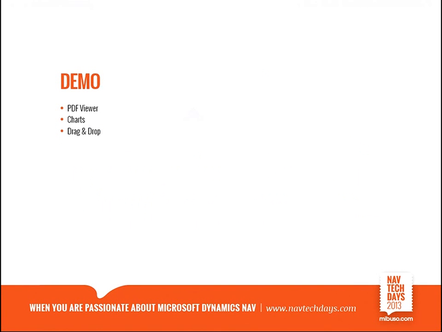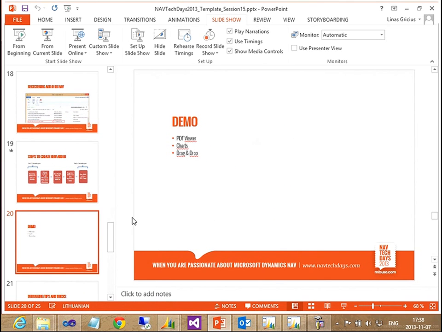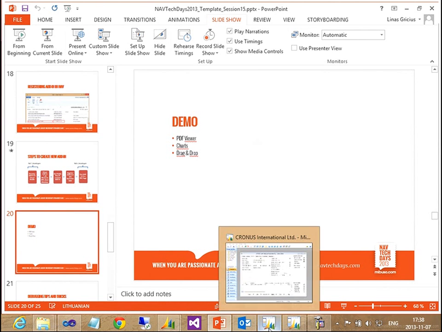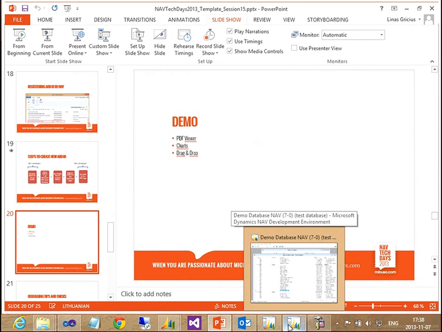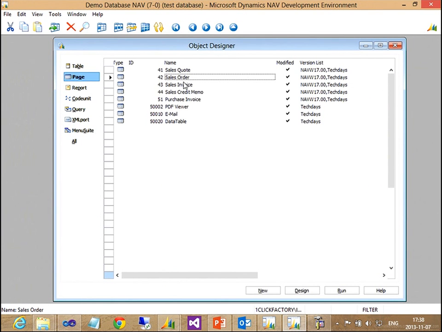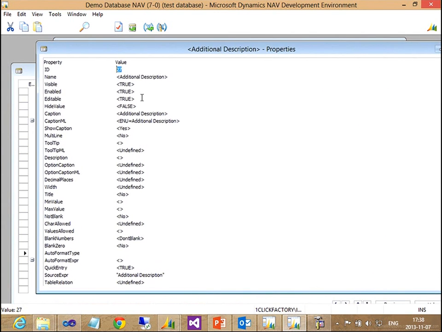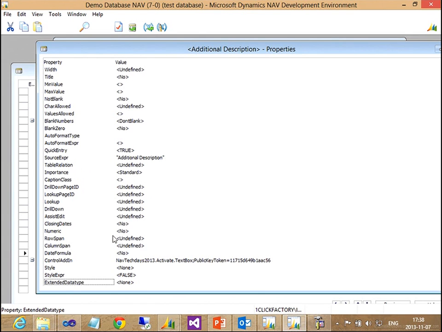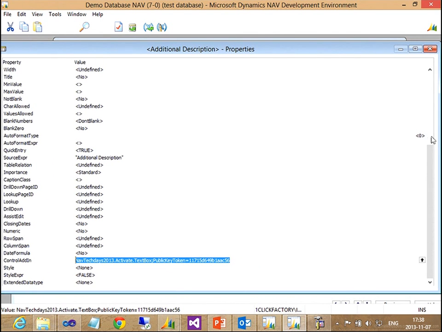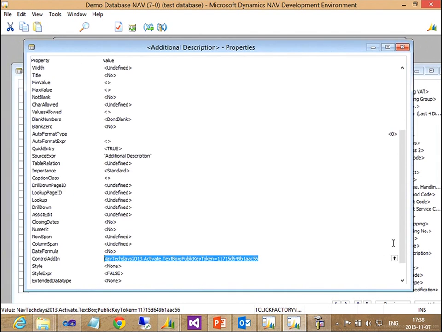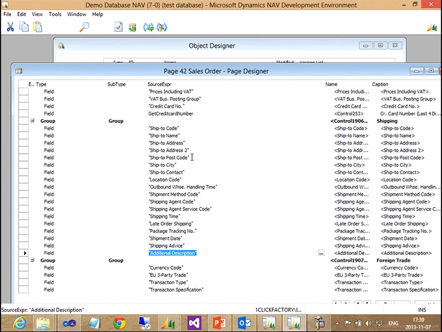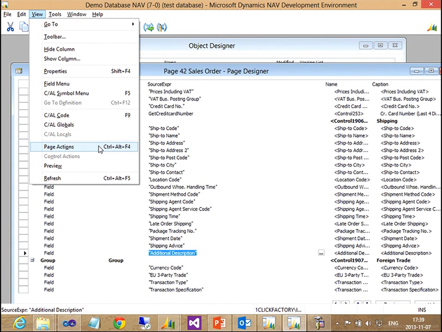Okay, before going to the demo, I want to quickly show you the setting focus and activate functionality that I just showed you, and how it looks inside of the page. As I've mentioned, when you're putting add-ins inside of the page fields, here I have an additional description field, and I have a property called Control Add-in. This property has a lookup to the table where all the registered add-ins are put. And that's it.